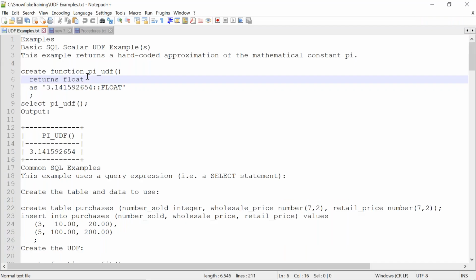So it is in the pi value. Here we have written float. You can return a number, you can return a string, you can return a date and all this stuff.